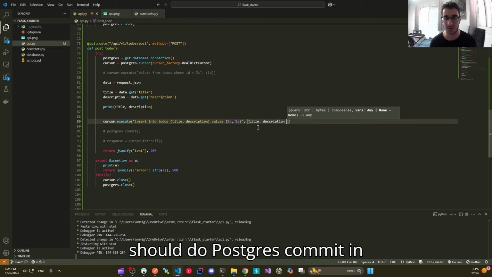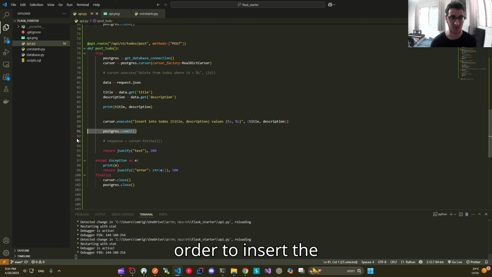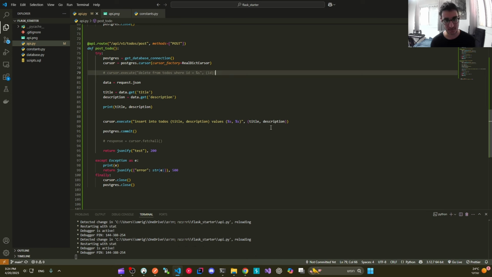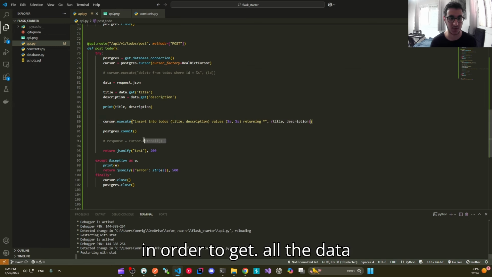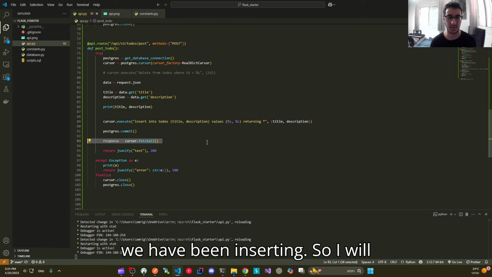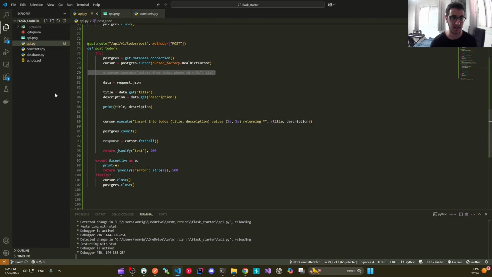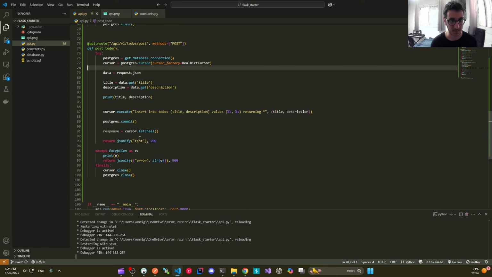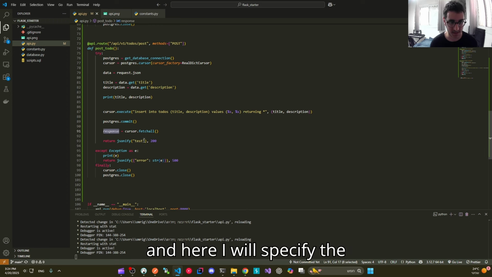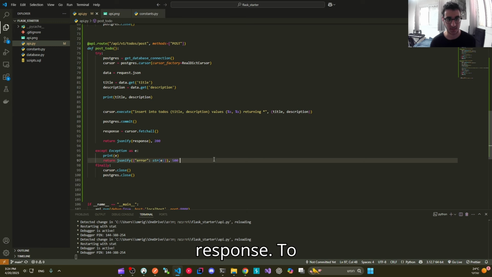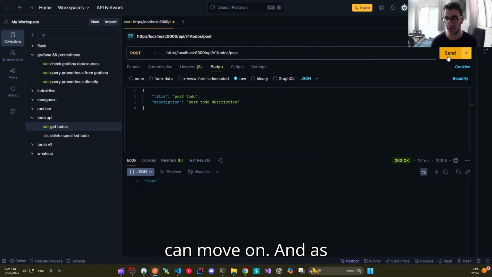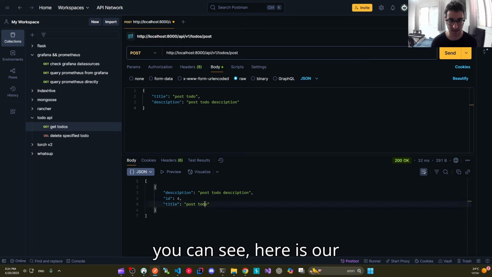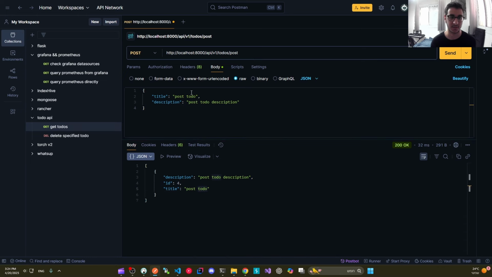After that, we should do Postgres commit in order to insert the data. And then we can do here returning all in order to get all the data we have been inserting. So I will delete this line, and here I will specify the response. To me, it seems like we are all set and we can move on. And as you can see, here is our created to-do.